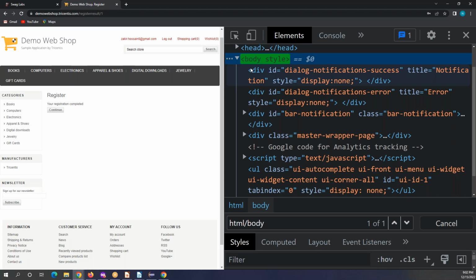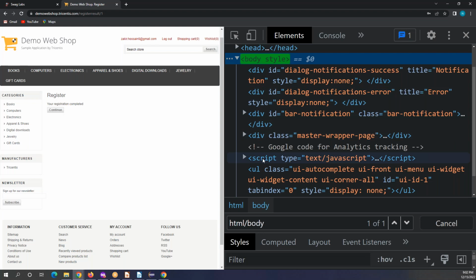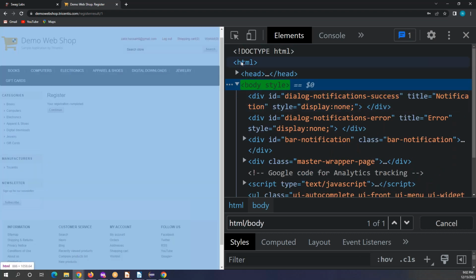Everything you see under the body, every block, is a tag. This div is a tag. This div is a tag. This div is a tag. This div is a tag. This script is a tag. This UL is a tag name. So everything you see, every block starting with a tag, is called a tag. So the first one, HTML, is a tag.